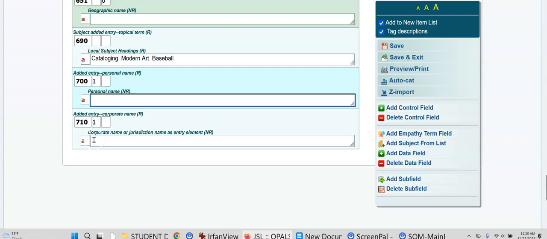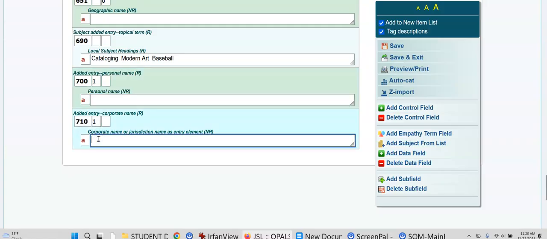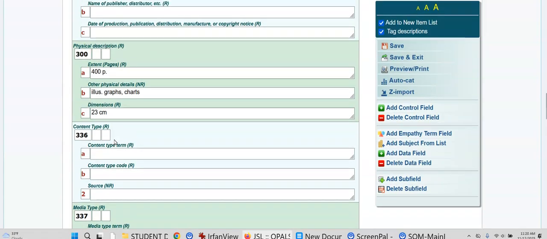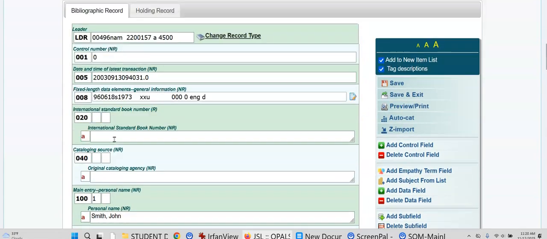The 710, I have it here just so you know a bit about it. If it's a corporate author, so if I authored my 101 Ways to Catalog a Book with the city of Albuquerque, I would put the city of Albuquerque here as a co-author. It's a 710 corporate author. So there you basically fill in all your fields. And again, if you need any help, please contact us.